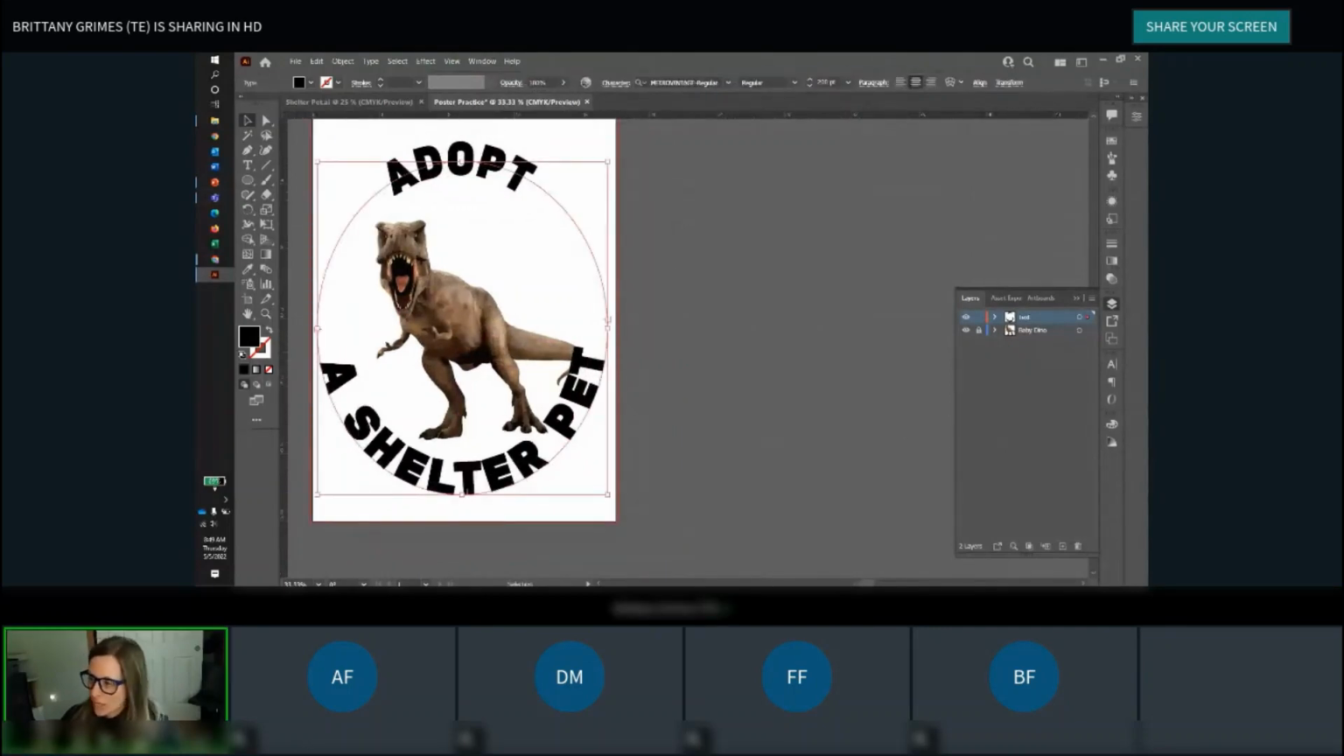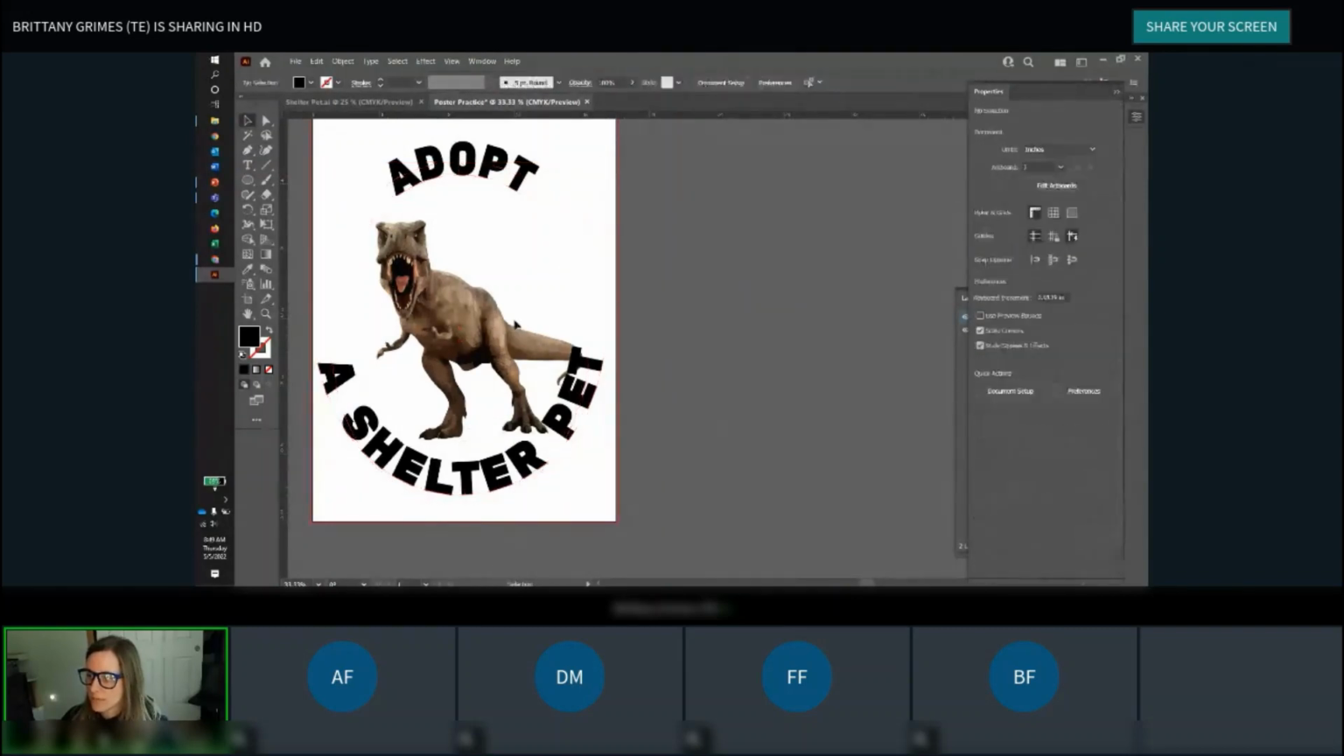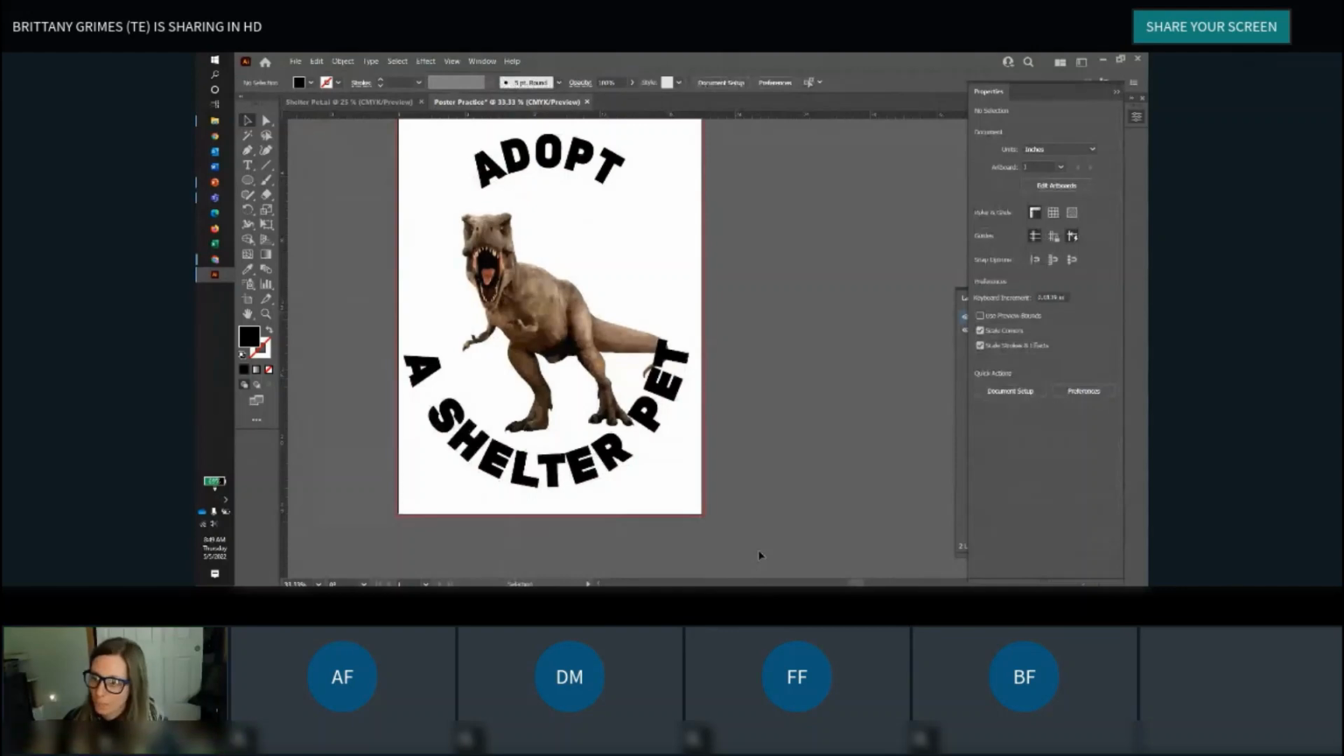All right. If I want to align these two things, I'm just going to shift-select both of them, open my properties panel, and horizontal align center to make sure that those two pieces of text line up correctly. All right. What do y'all think?